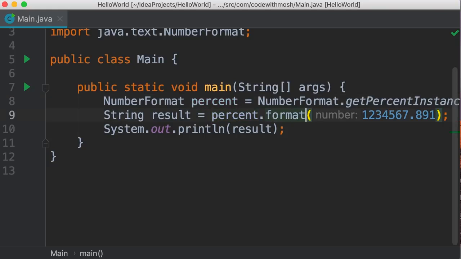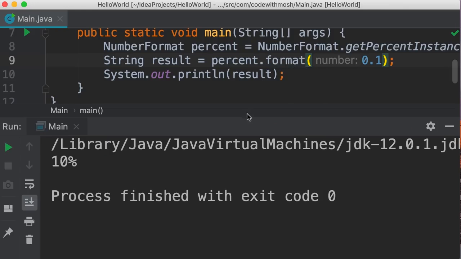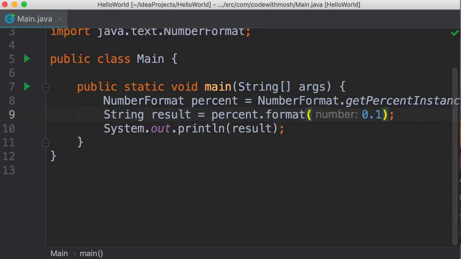Now let's pass a different value here. So let's say we have a number like 0.1. We want to format this as a percent. Let's run the program. There you go. We get 10%. Beautiful. Now let me show you a cool technique.